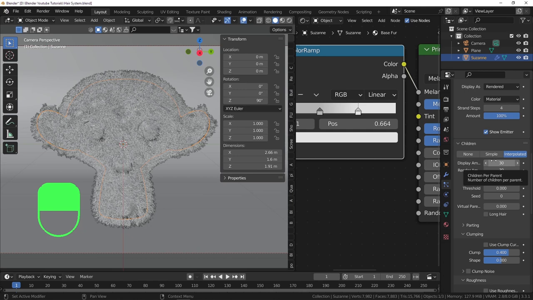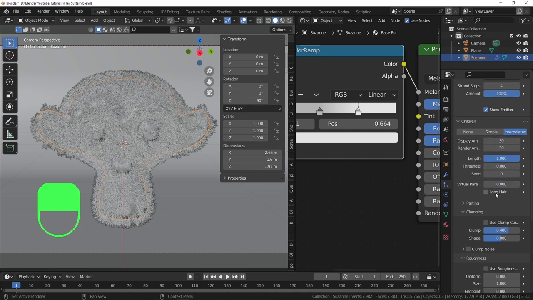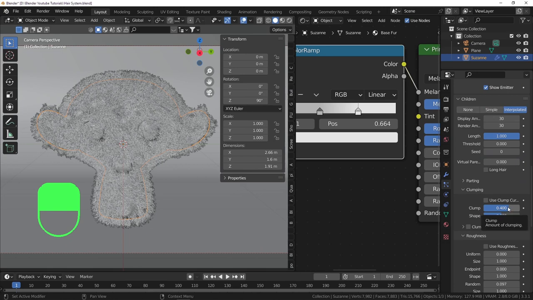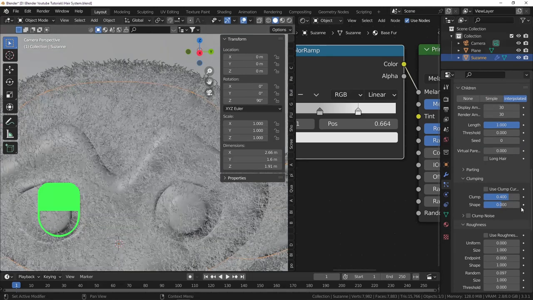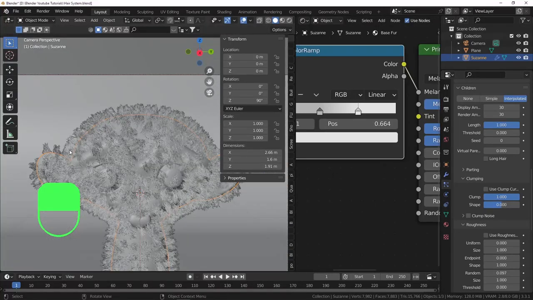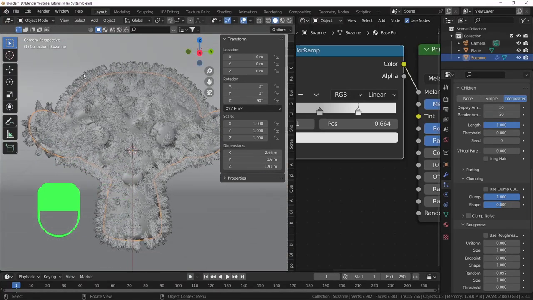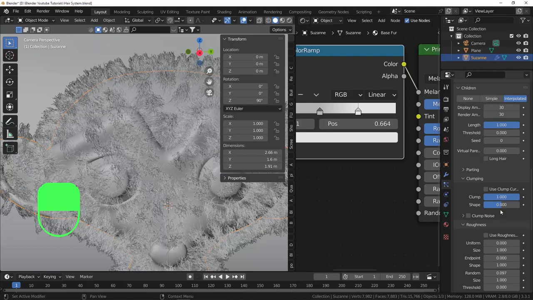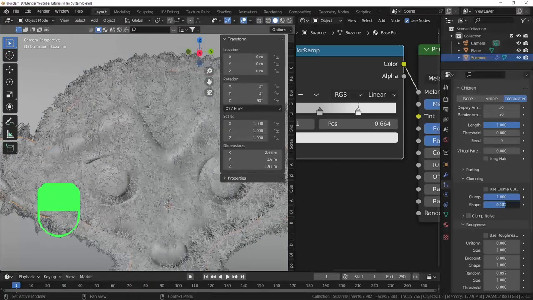So we still need a lot of hair and we want some clumping going on now as well. So a little bit more actually, because those hairs are a little bit longer as well. So I want them to stick together a little bit better, so they actually become strands. Beautiful. So set this at 1. And we can play around with the shape.